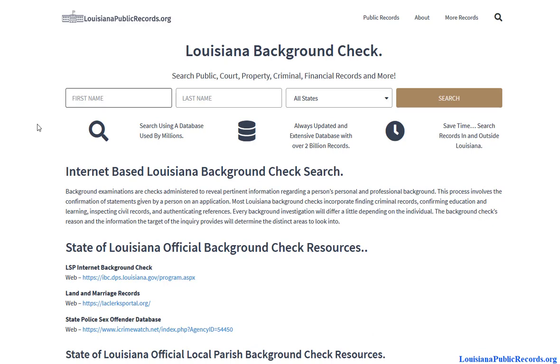And so if you're just doing maybe a local search or a statewide search in Louisiana, you're not necessarily going to see those records. So this gives you an opportunity to see previous addresses, criminal, financial information, things like that, but from multiple states, multiple databases. So it's a great tool to use in combination with whatever local resources you're using.